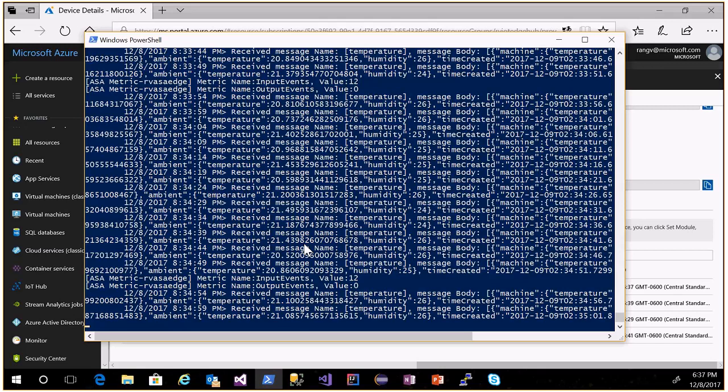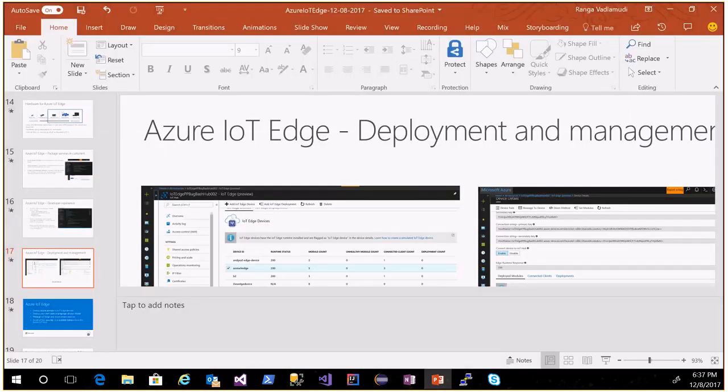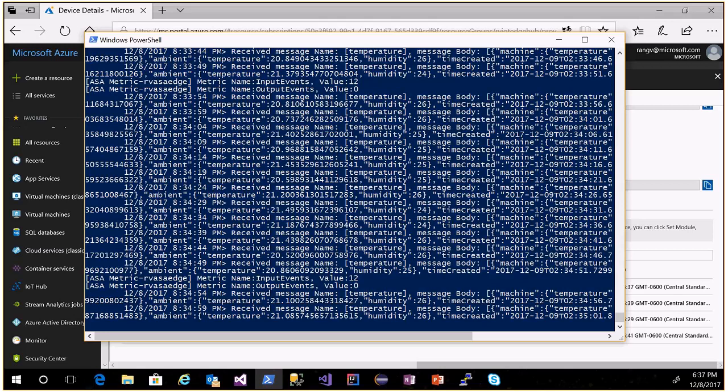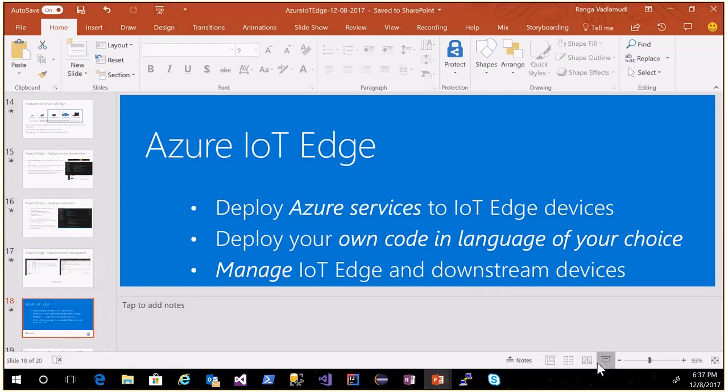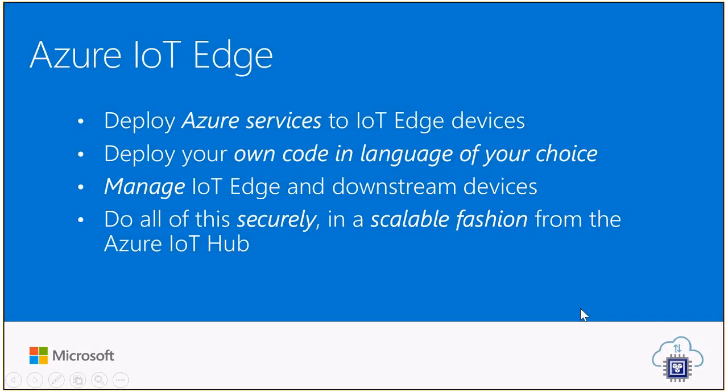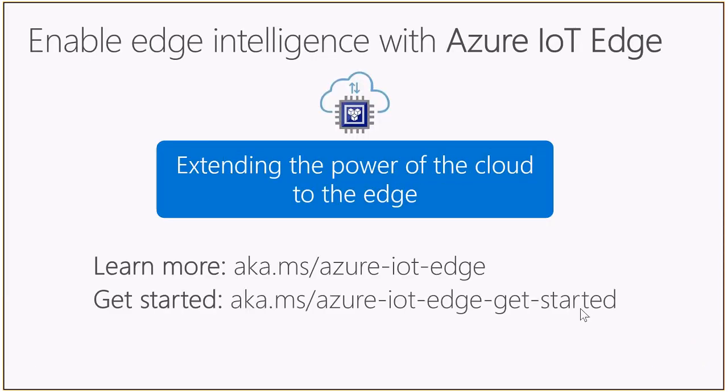So going back to the presentation, what I would suggest is you pick your machine. It could be Windows, it could be Linux, it could be a device itself, a Raspberry Pi, and just try it out. There are step-by-step tutorials. If you go to our website, here it is, and get started.